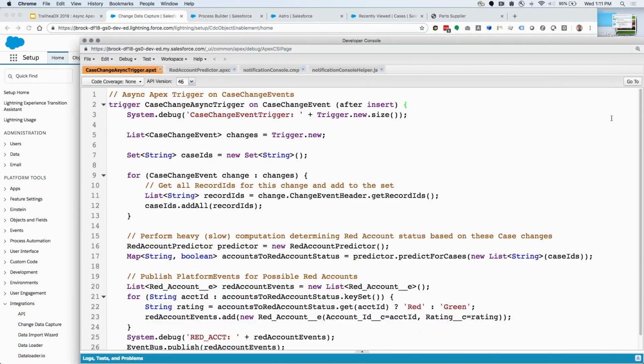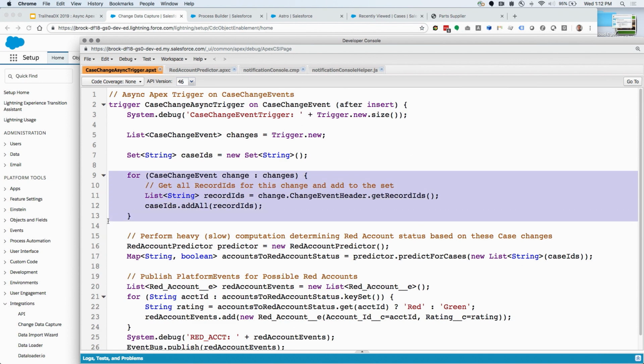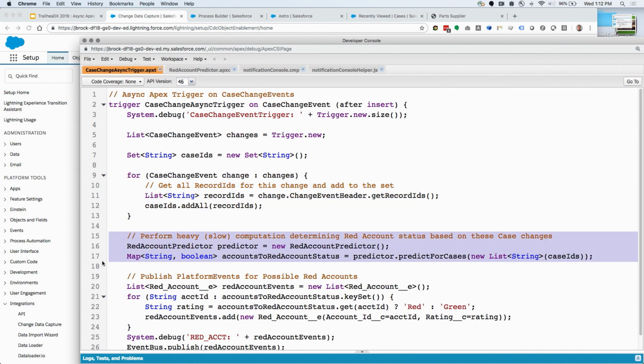Let's look at one of these Apex triggers. This is an Apex trigger that is written for the case change event, which points to case and the changes that happen to a case. We're using after inserts similar to Apex triggers. We are going to go through the changes that we receive for cases and retrieve the record IDs of the cases, and we're going to add those record IDs to a list called case IDs. Then we're going to use these case IDs and call a heavy computation using ML and also Salesforce Einstein to predict the risk of each account based on the case that we have received.